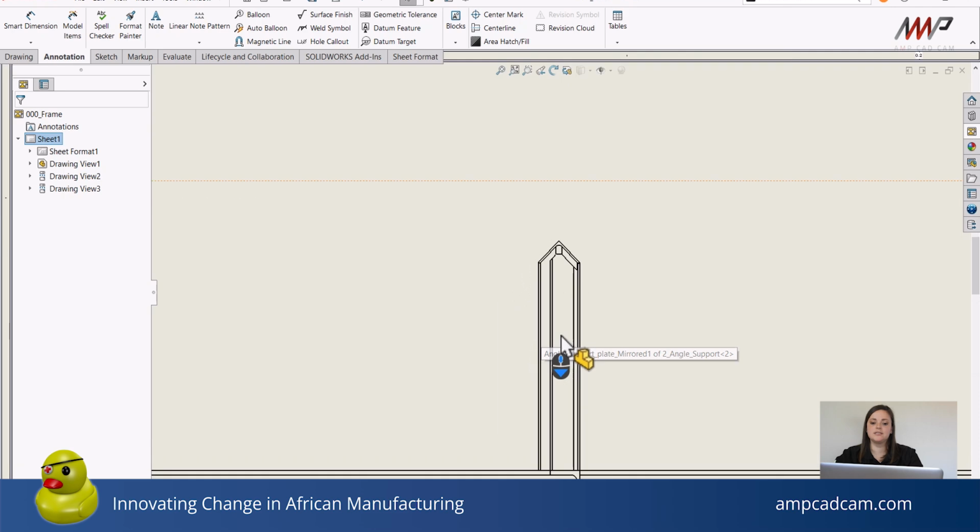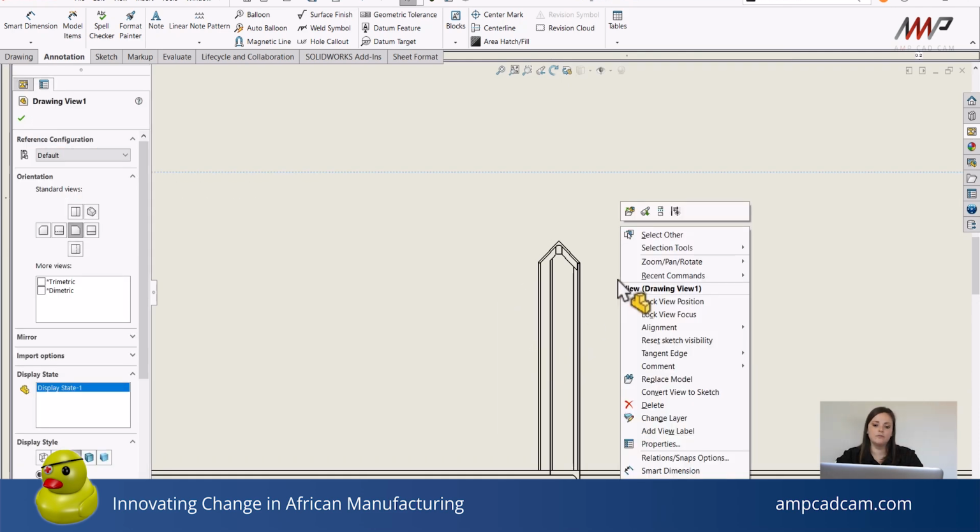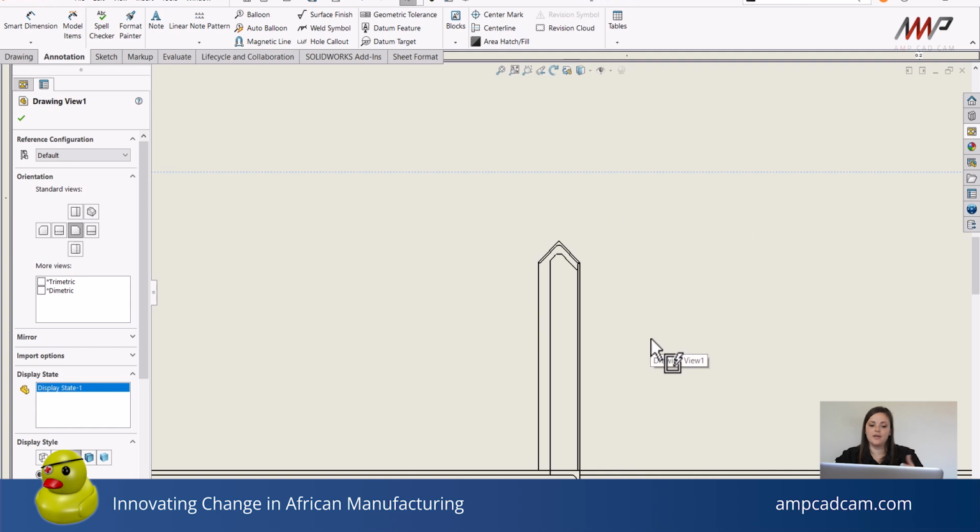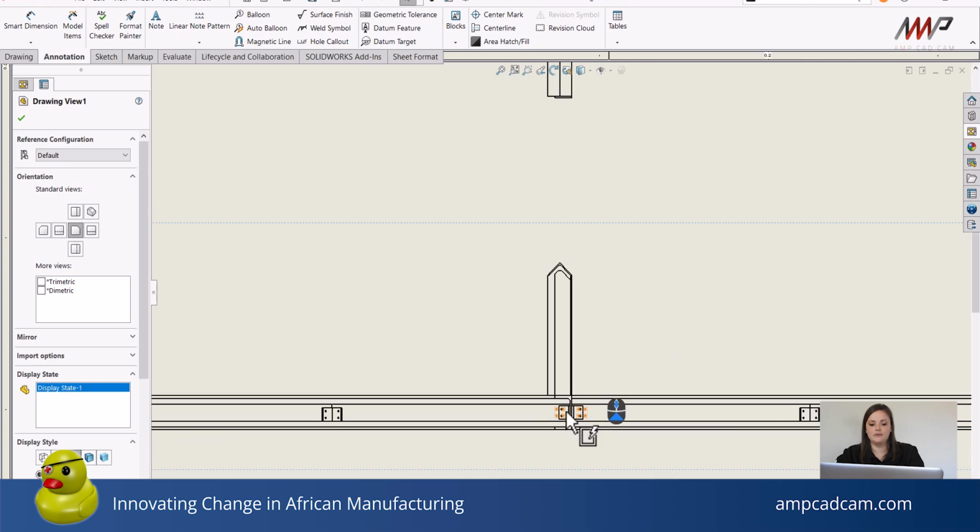To get rid of those things, it's a very simple thing to do. You can simply right click on your view. You can go to your tangent edge displays and have them be removed. Boom. And when I do that, it takes away those extra lines, which make it a little bit difficult to print. And there we go.